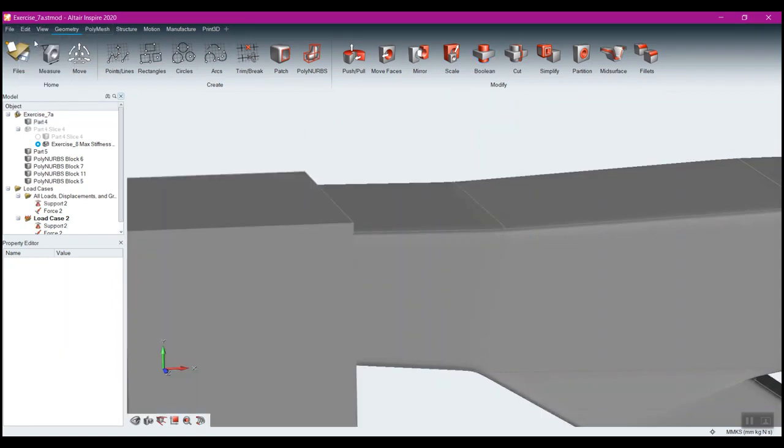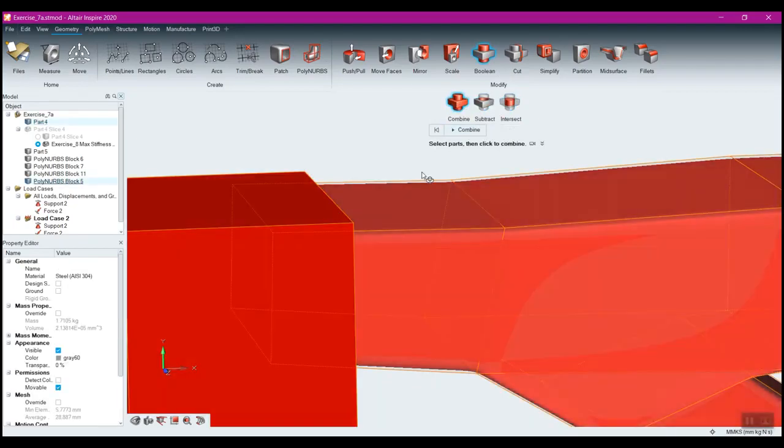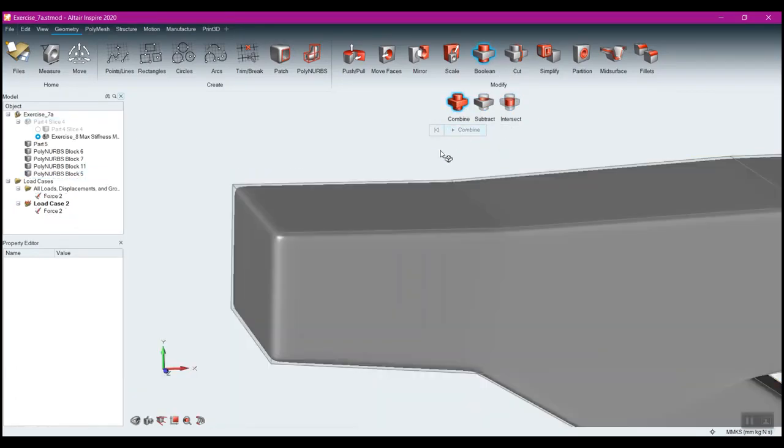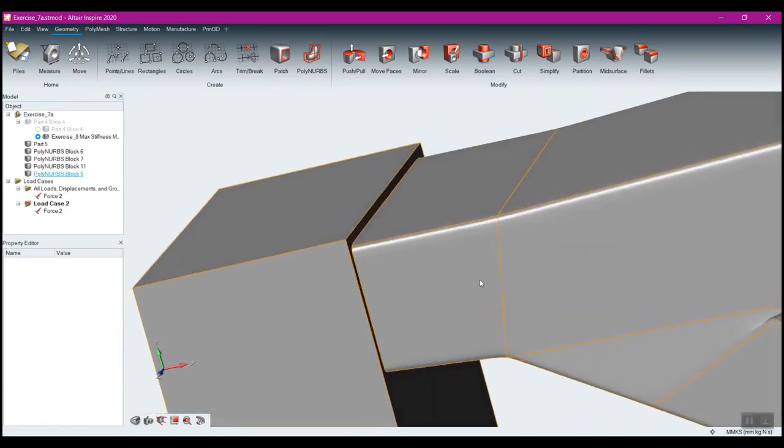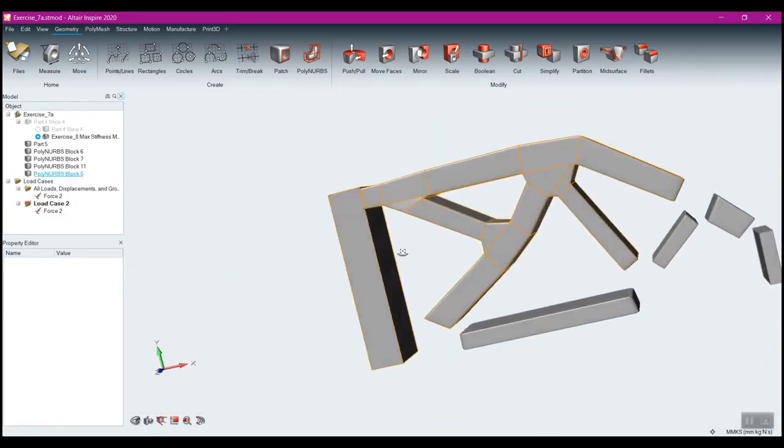Another alternative that I could do is, instead of doing the subtract, I could go Boolean and come to combine and select this and combine those two. As you can see, it kind of eliminated that other one. That's something that happens every once in a while. So subtracting may be the way to go with that. And then I can go through and fillet these edges.